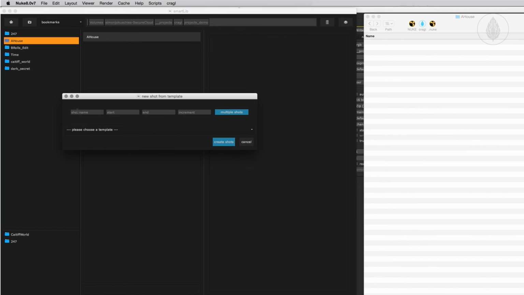Let's say we'd like to create 20 new shots, starting at 10 and incrementing by 10, which means creating shot 10, shot 20, shot 30, and so on, up to shot 200. So let's set the name to shot, set the start to 10, set the end to 200, and increment the steps by 10. So again, we'd like to create shots with the name shot, and then incrementing numbers. So shot 10, shot 20, shot 30, and so on. Let's set our template, and finally, let's click Create Shots.